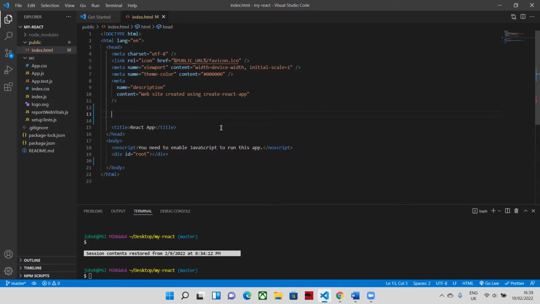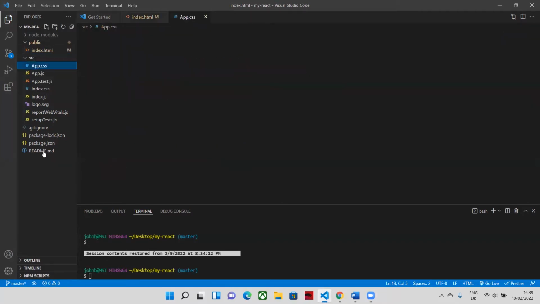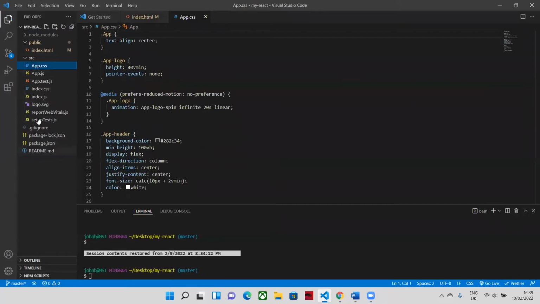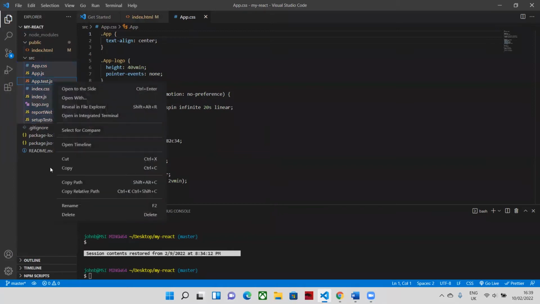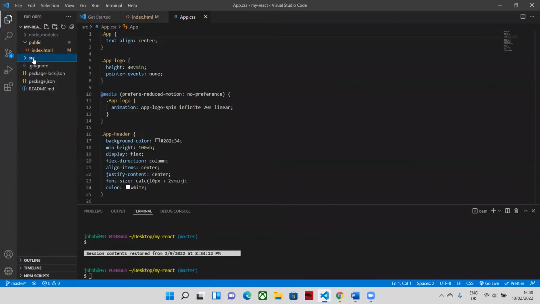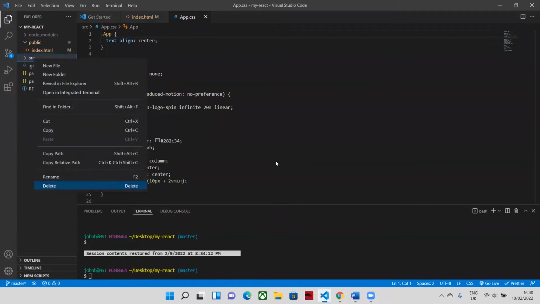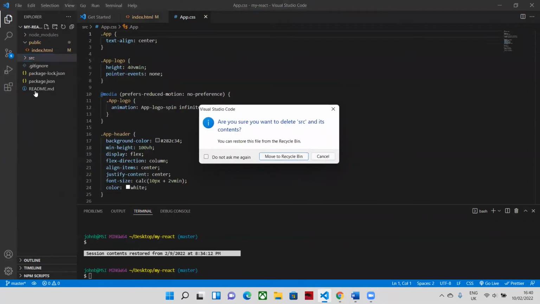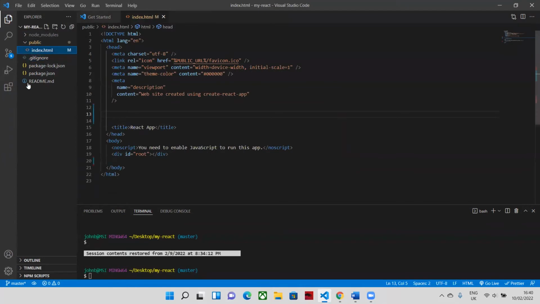Now we need to remove everything from the source folder, and then we will create our own index.js file. Everything? Yes, you can delete everything. Just delete the source folder and then create the folder again. And then create a new folder in the root directory, at the top. Just click on this.